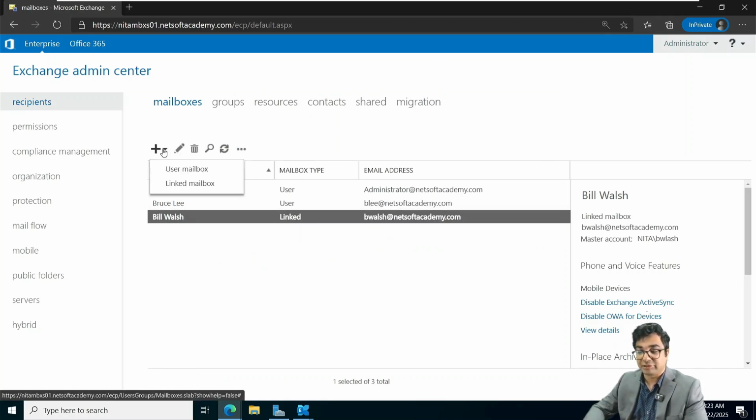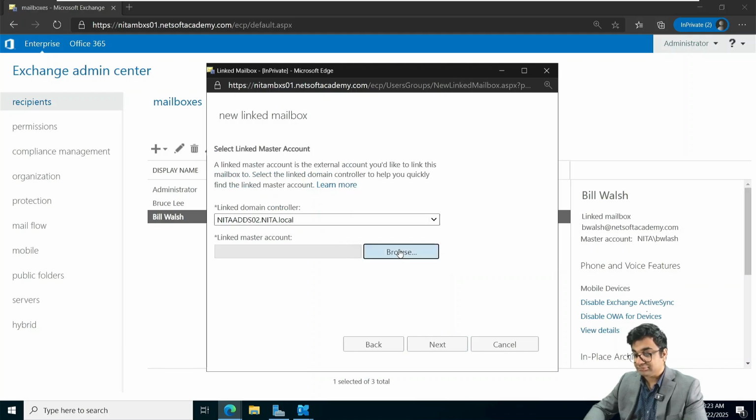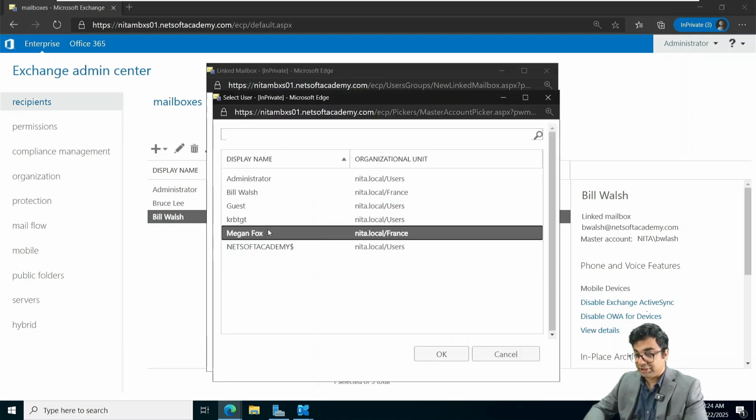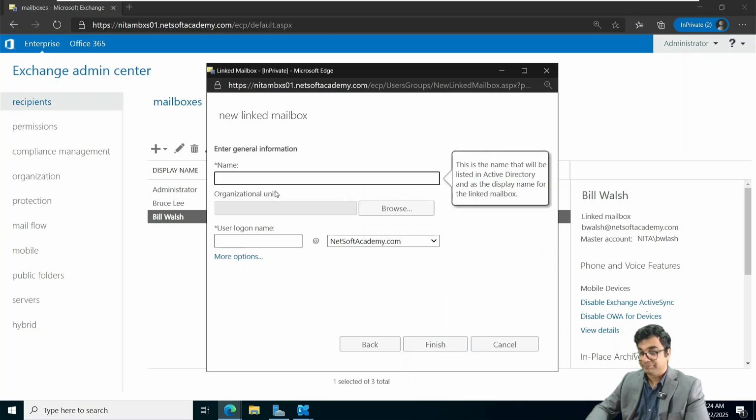So I'm going to repeat the same process again for Megan Fox now. Linked account. Next, browse, Megan Fox. And you can see one more thing, that I could create two more Bill Walsh accounts if I so wish to. But it is a glitch, or let's just say an oversight, but it's a linked account. So maybe the use case is a little bit different than what we expect it to be.